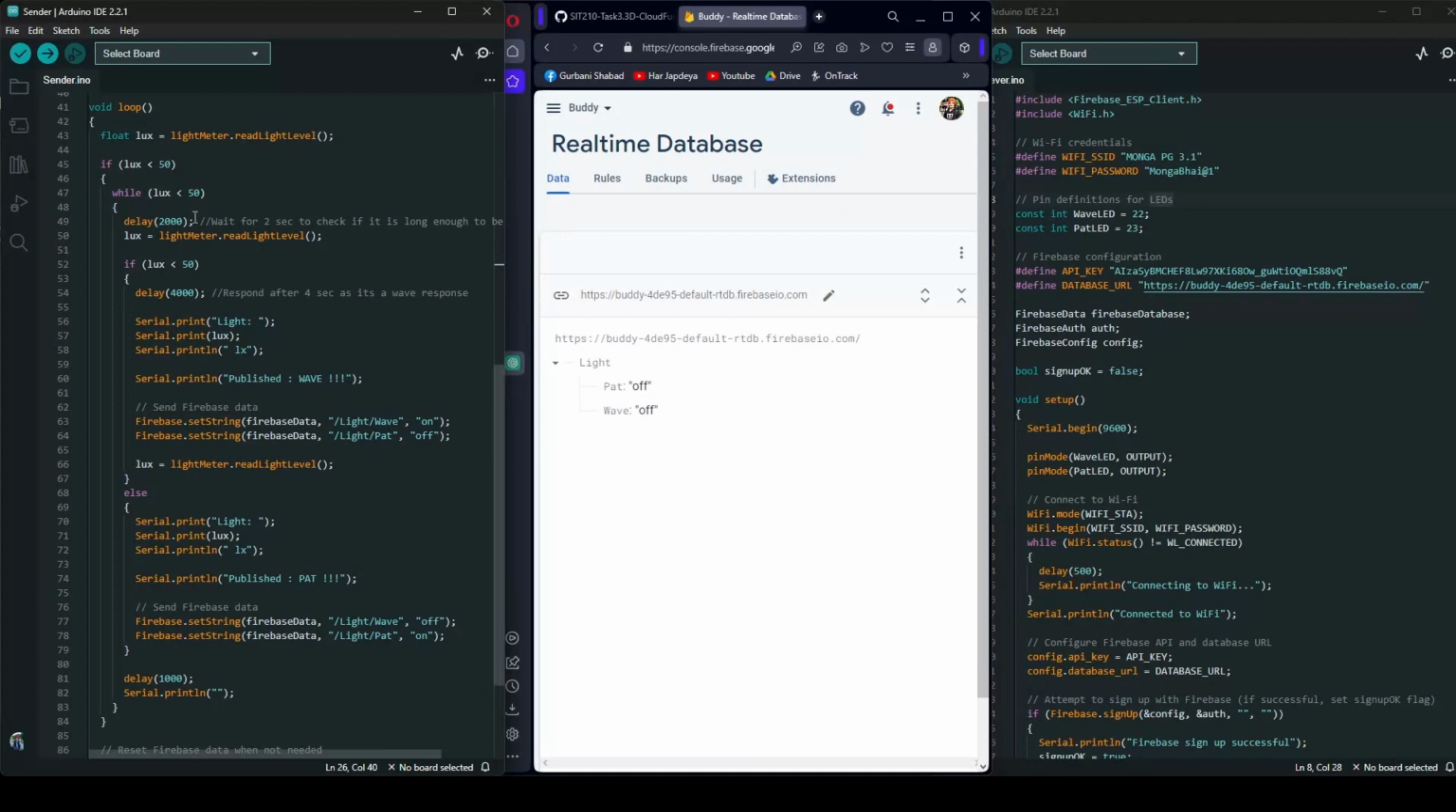And how it's working, let's see. While it's less than 50, I will give it 2 seconds of delay. Okay, so if after the delay it's still less than 50, then it will automatically send a published wave, like it will make the wave parameter on after 4 seconds automatically. So a total of 6 seconds, as a wave is like 5 to 6 seconds long. And if after 2 seconds its value is more than 50, then it will automatically set the parameter of PAT on and send a published PAT signal to the receiver.